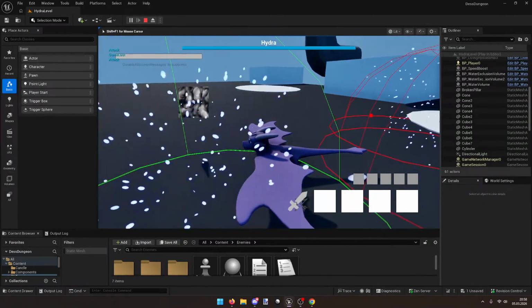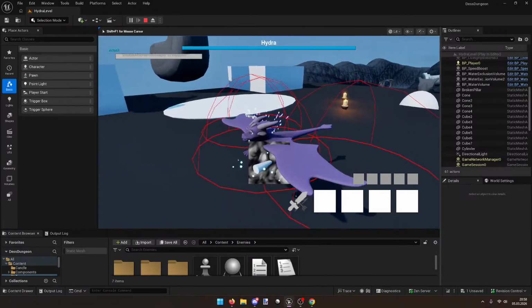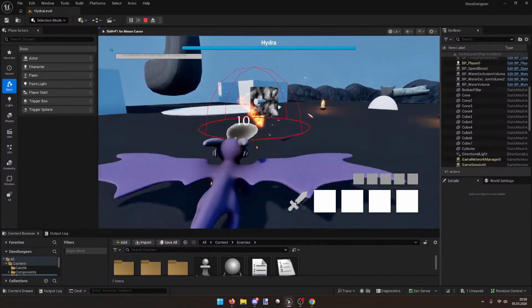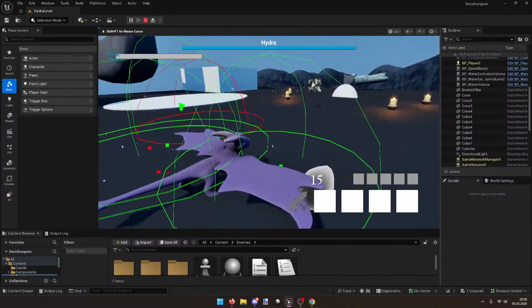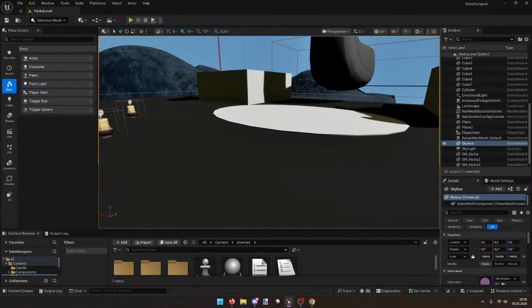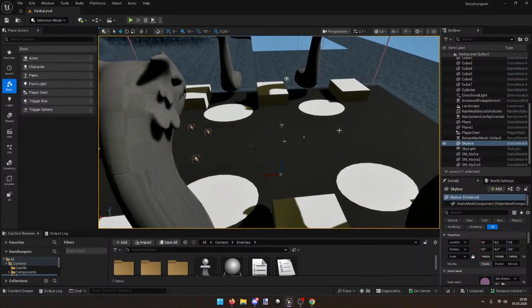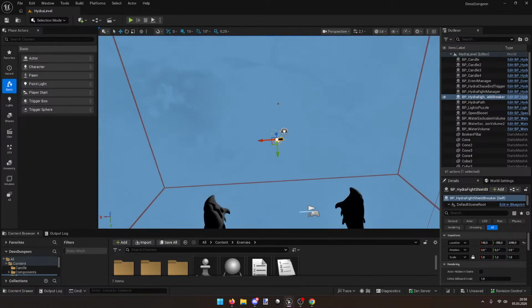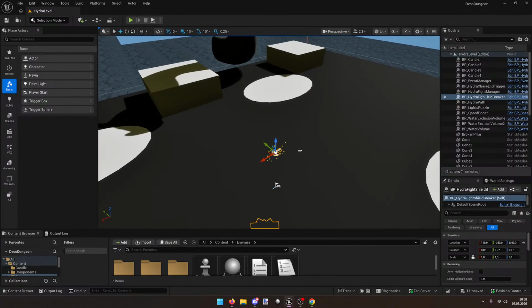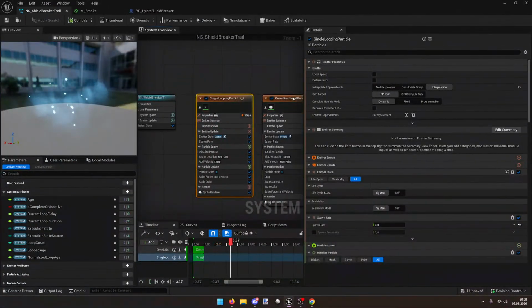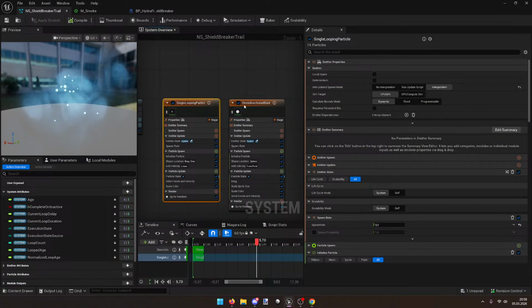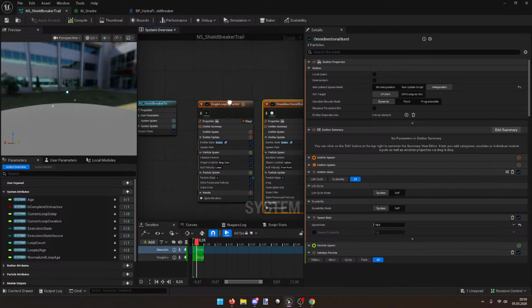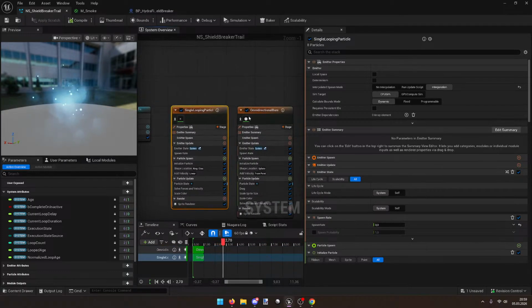Huh? Where did it go? Well, where did my smoke go? Okay, why is the smoke spawning here at 0, 0? Okay, let's compare this emitter to this. You're trolling me. They have the exact same settings. Why are you not spawning in the right location?